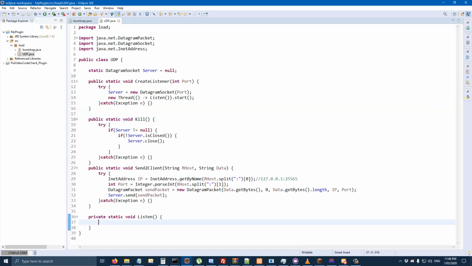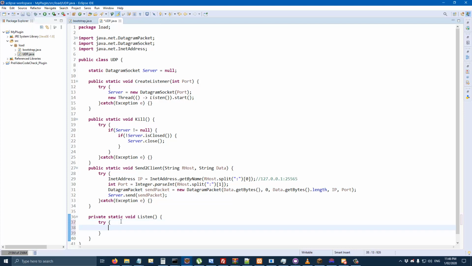Alright, now for the listener. I'm going to add a try and catch as usual. I'm going to do byte rd equals new byte, and we're just going to set the value of that. I have over here on a notepad 1048576. Now that's about, I think, what it was, 1 megabit. Yeah, so that's about 1 megabit.